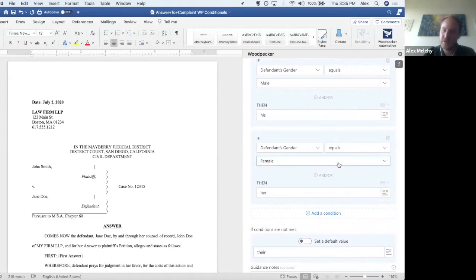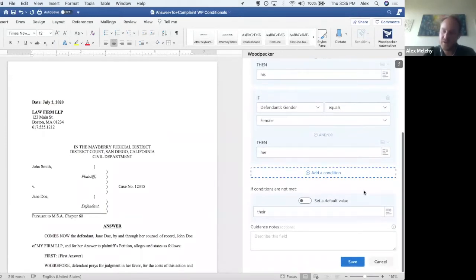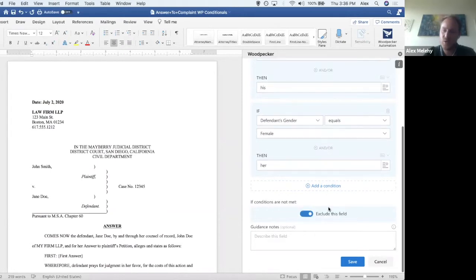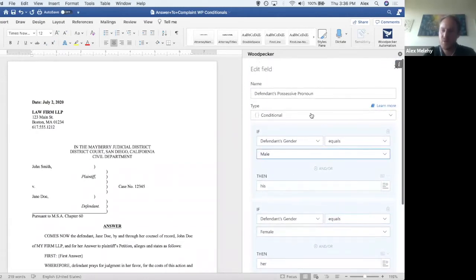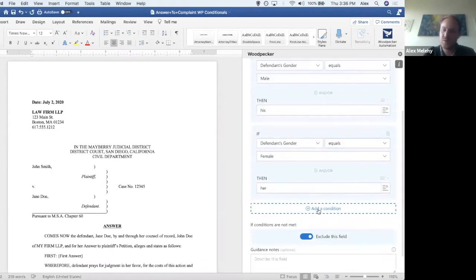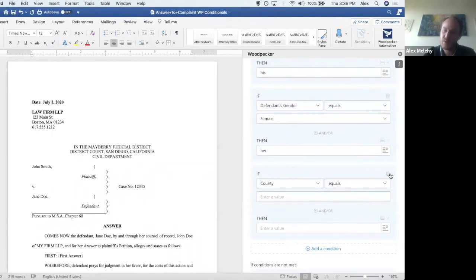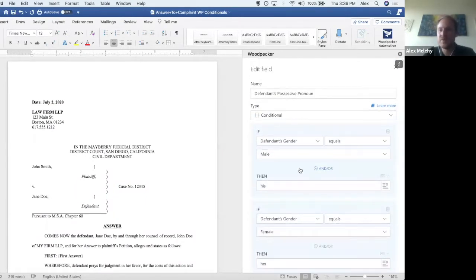if this condition evaluates to true. If that also evaluates to false, we'll finally end up down at this if conditions are not met section, where we have the option to set a default value for the conditional field or to exclude the field entirely. So we're going to get into what that looks like here in a second in both of those options. But before we do, I just want to quickly walk through what I set up here. Actually, before I do that, to add additional of these blue conditions, we could just click on add a condition here, and that's going to give us another blue box. Pretty simple.